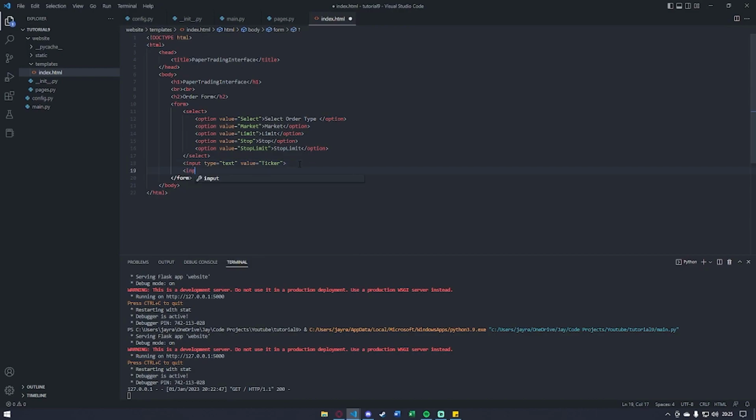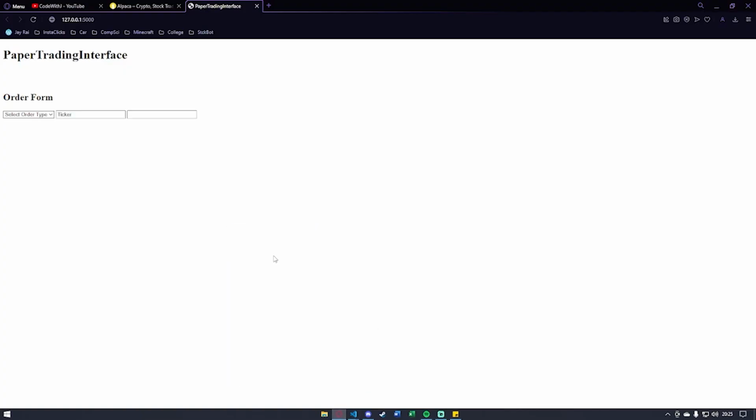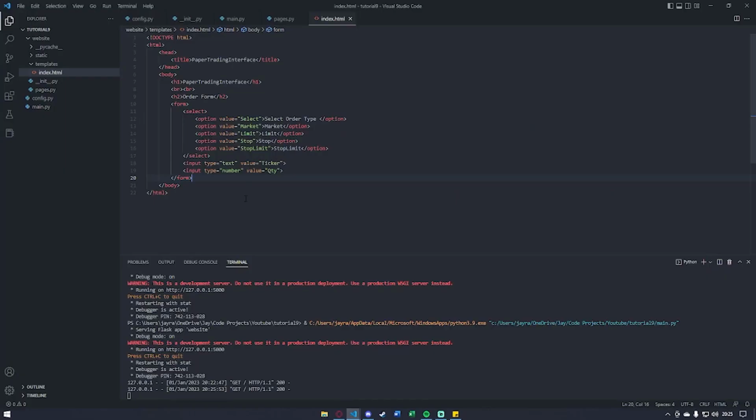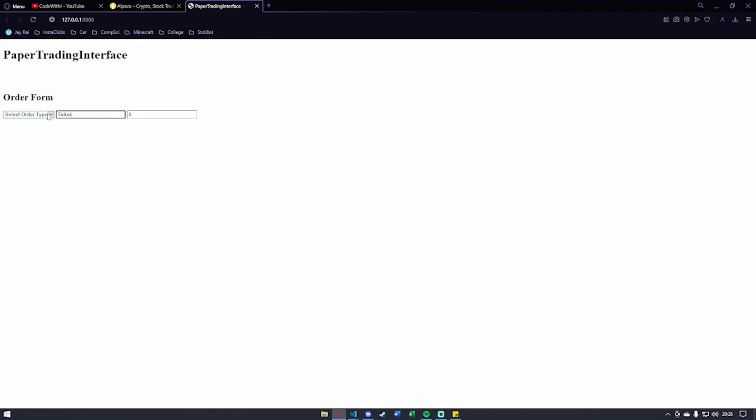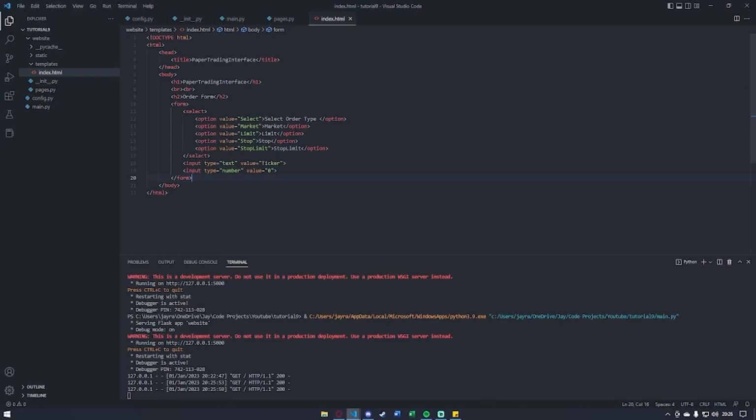Then underneath that input, we'll need type text, or actually we can do number, and we'll need to know how many they want. So value is quantity, and just to come here and refresh our page, ticker, quantity. I can't really show, but we'll set 0 here because it's number. There we go. Market, limit, stop, ticker. The default value in here is just ticker, and we have a default quantity of 0. Perfect.